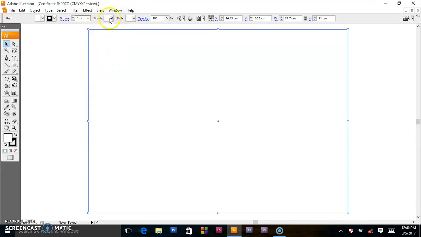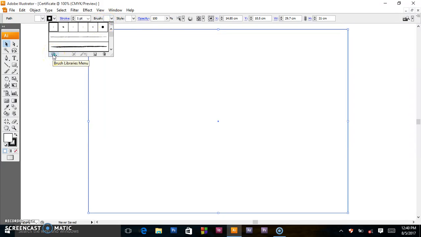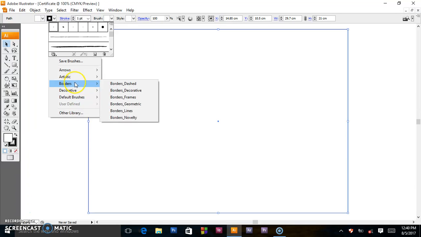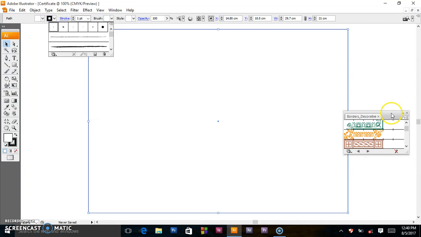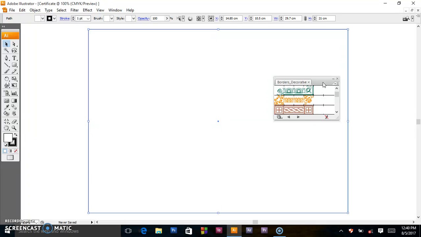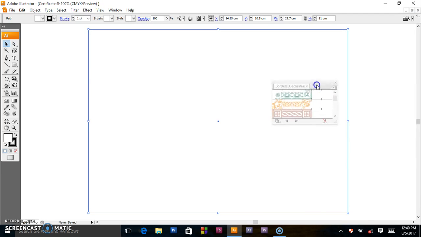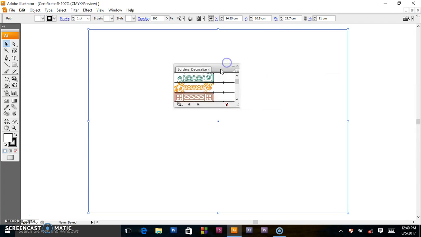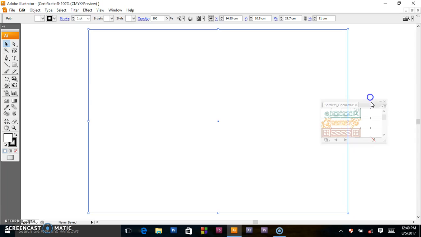Then you come where you see brush, click it, come to this brush libraries menu, go to borders. Inside borders, go to borders decorative, and when you place it, you see such a palette. We all know palettes contain major functions which help us modify our work, documents, images. So this is the borders decorative palette, or you can call them floating panels. They are flexible, you can put it anywhere you want.